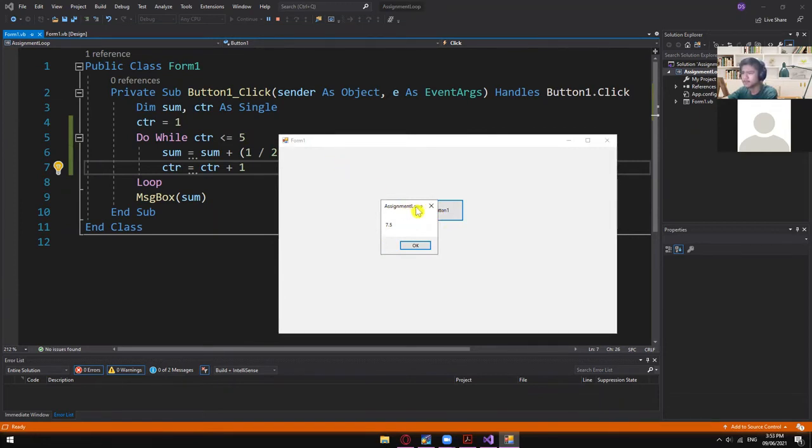Is this correct? 7.5. Isn't it that we should be getting 1 half plus 1 fourth? Yeah, I think it's correct. One. It's like it's not correct. Let me just check. 1 half plus 1 fourth plus 1 sixth plus 1 eighth plus 1 over 10. This one is incorrect. The correct answer is 1.14.